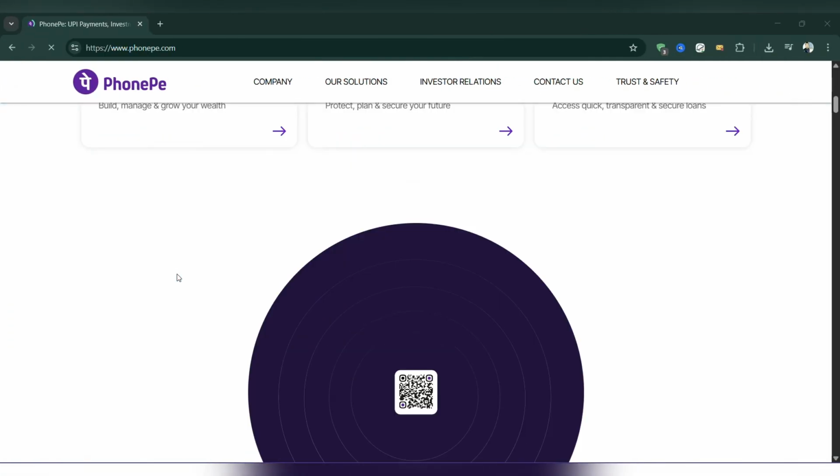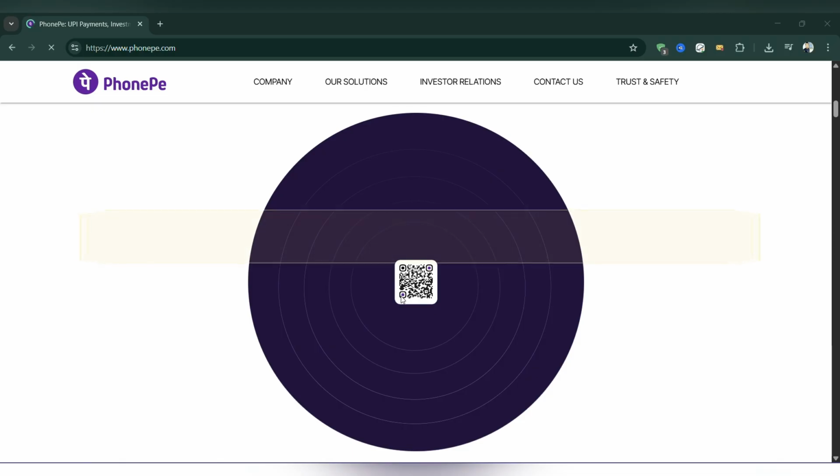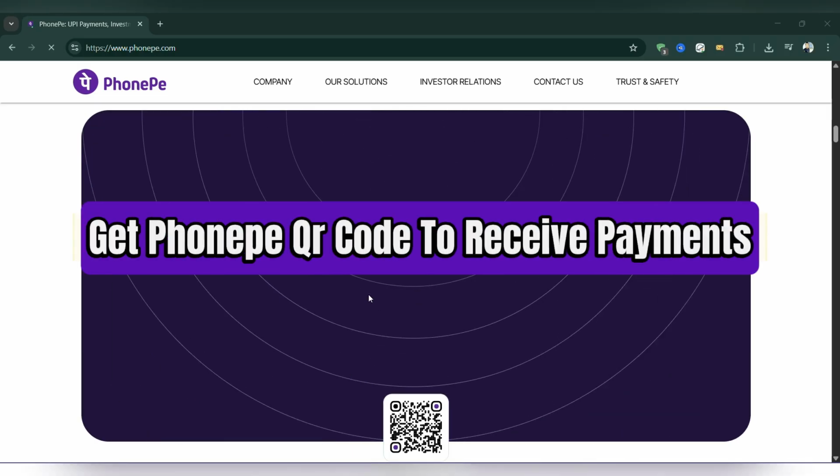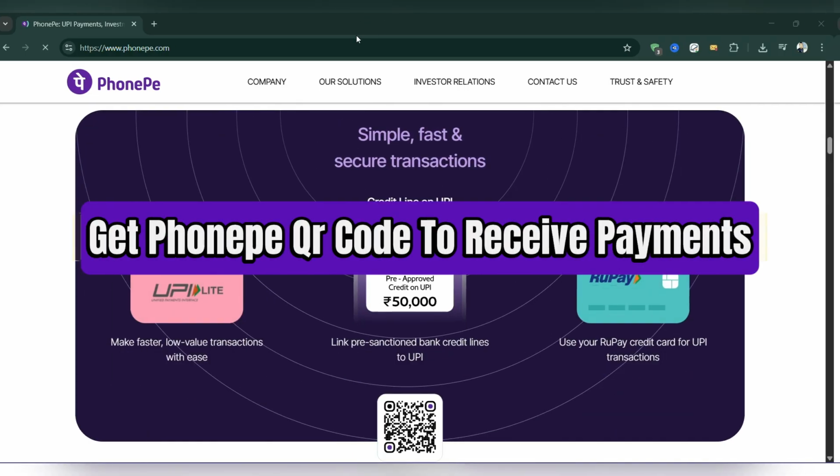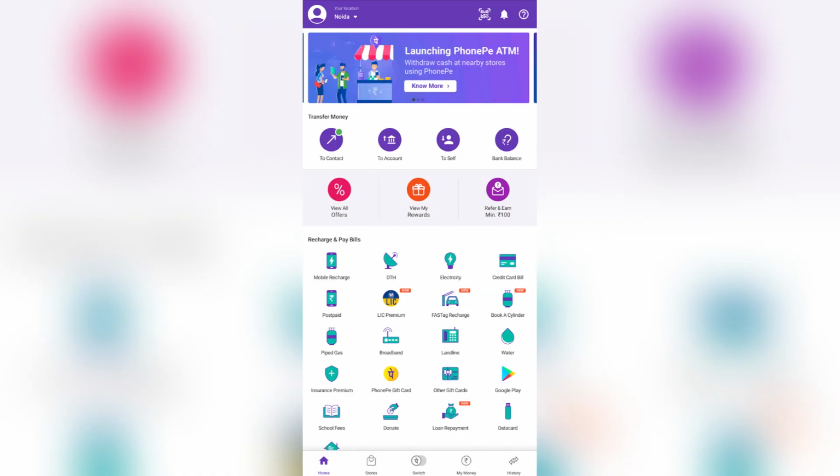In this video, I'm going to show you how to find your PhonePe QR code step by step. So the tutorial today is how to find your PhonePe QR code. First, open the PhonePe app and log in using your registered mobile number and your 4-digit password.